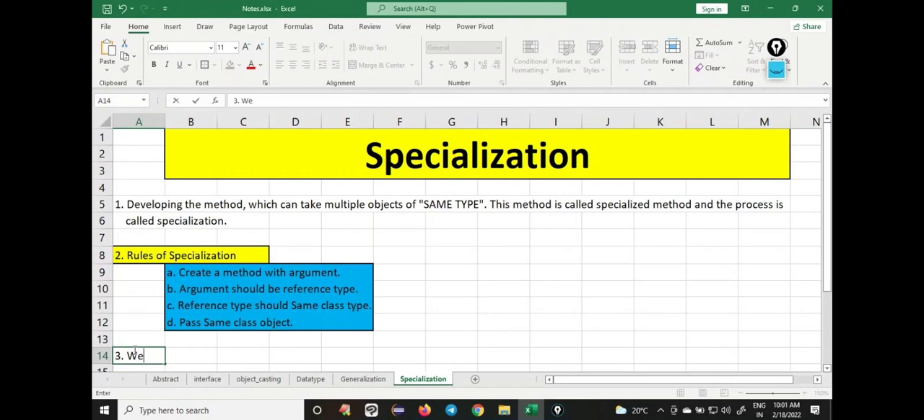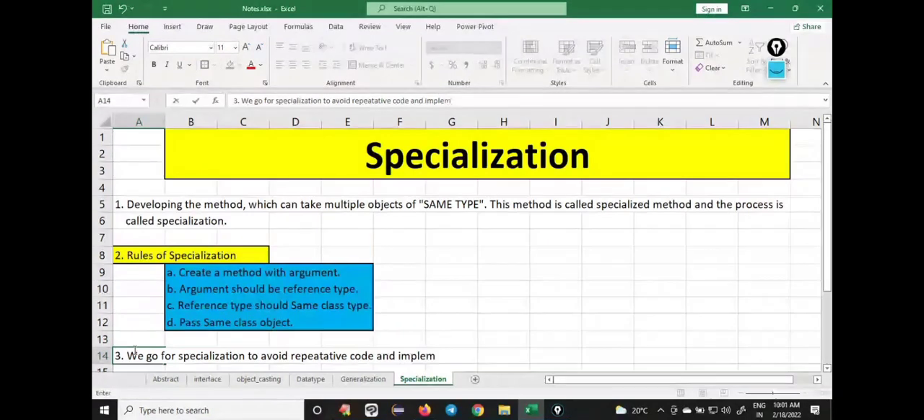Point number 3. We go for specialization to avoid repetitive code and implement code reusability.